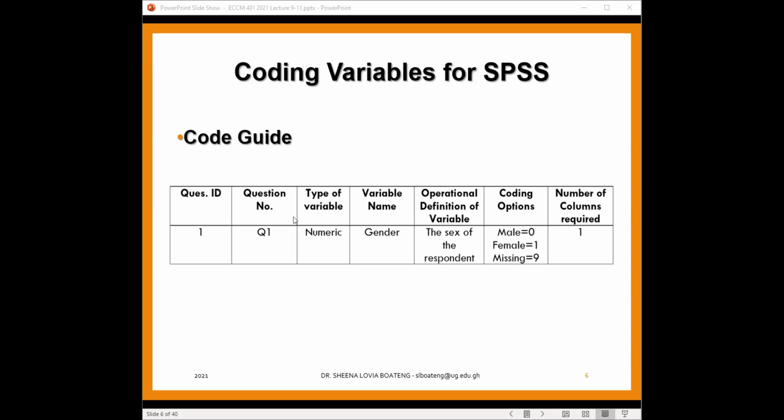So we will divide it into various sections. And for this particular code guide, we are looking at how we have coded gender into the data set. So here the questionnaire ID is 1, and the question number is what? Q1. And the type of variable we are dealing with here is what? Gender. And what's the operational definition of gender? It is the sex of the respondent, right? And how are we coding it? We are coding it for male being equal to 0, female being equal to 1, and missing equal to 9. Missing here refers to missing data.